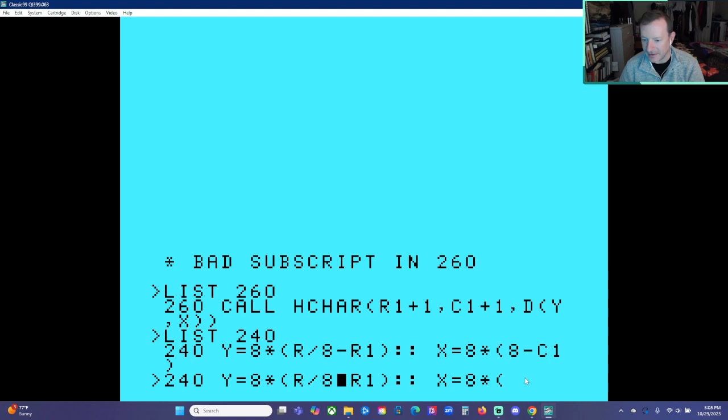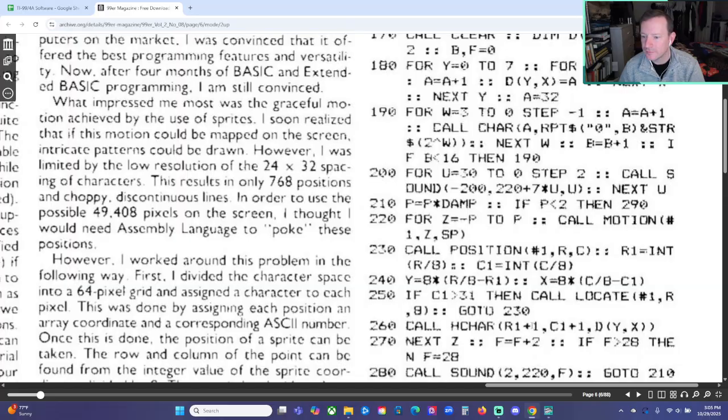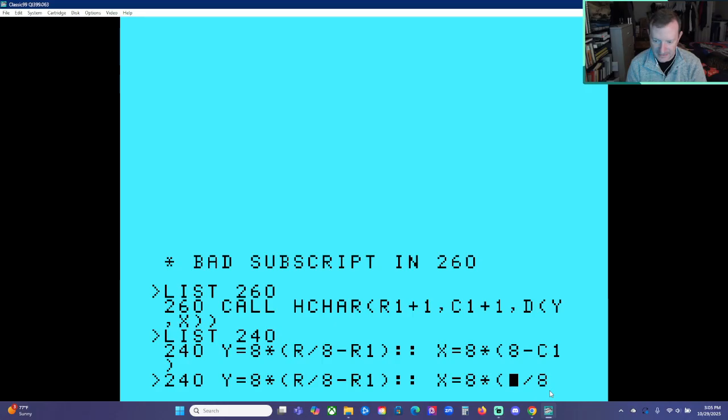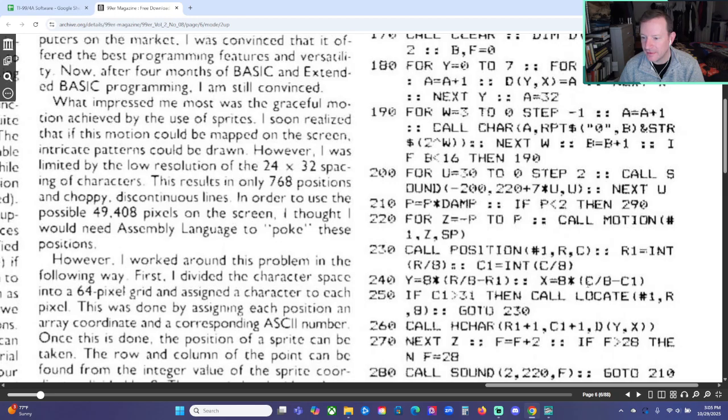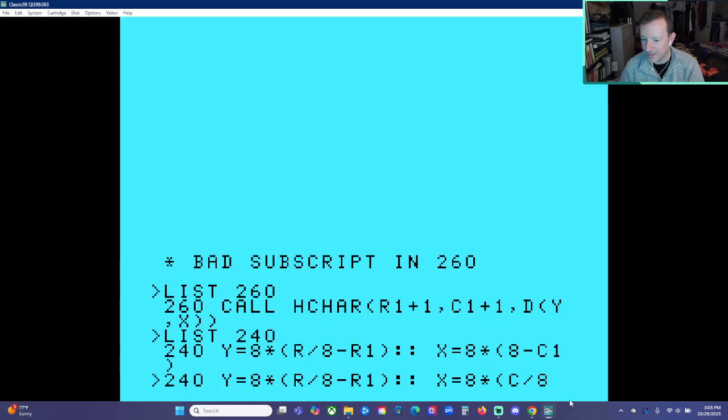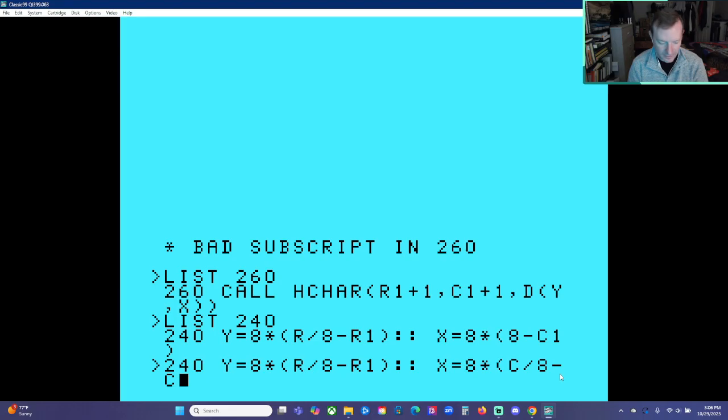X equals 8 times R divided by 8, oh no, excuse me, I see what I did. C divided by 8 minus C1. Okay, yep, I had a typo in there. So let's try just fixing the obvious typo and see if that fixes the problem. Sorry about that. It happens.